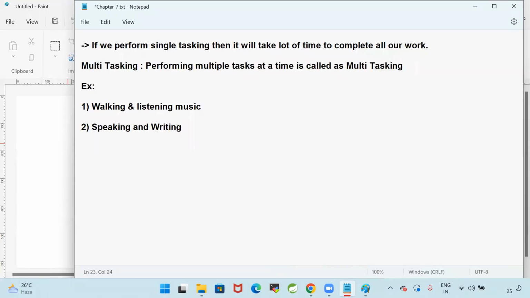I'm talking, at the same time I am writing also. Reading a book and listening to the music. Reading a book and eating. While I am eating, I can read the book also. I will keep a book like this, I will eat like this, right? We can do two actions at a time. If we perform two actions at a time, then it is called multitasking.